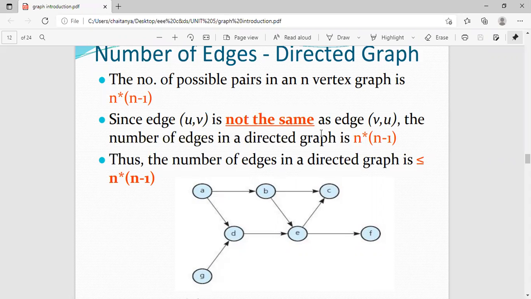But in an undirected graph, UV is the same as VU. That's why I will halve the number of values. That is n star n minus 1 by 2. I will be writing it like that. So the possible pairs of vertices, or number of edges, will be n star n minus 1 by 2.